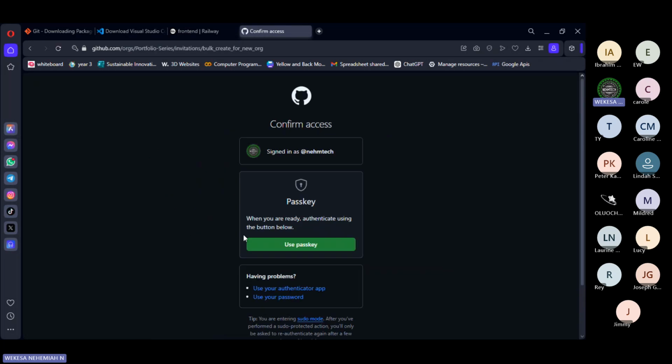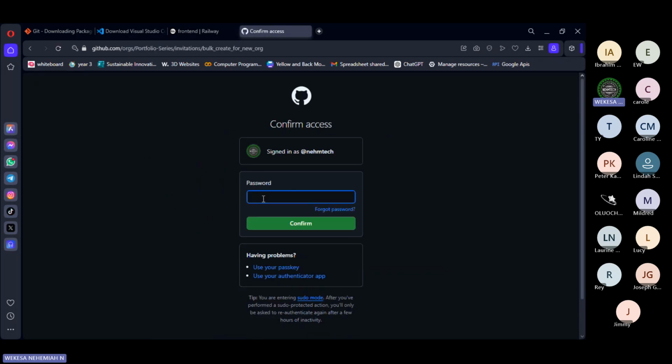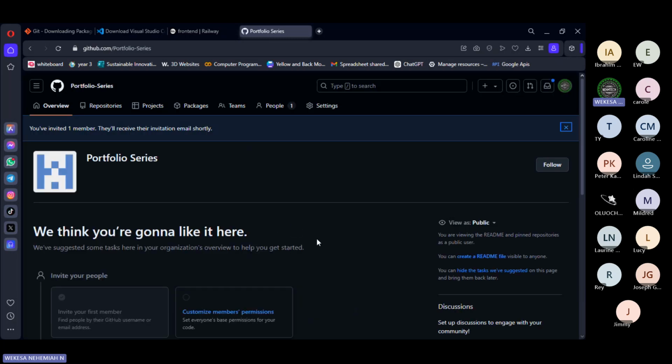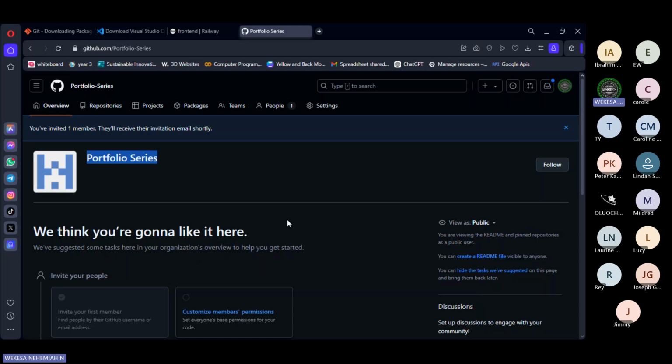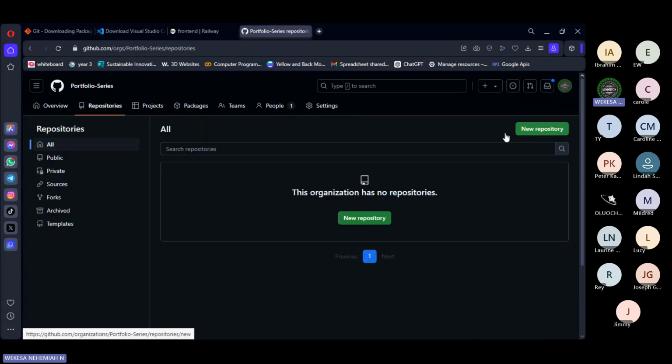Let's first of all complete. You can add in as many as you want. Then let's just verify that. And then we have just created an organization called portfolio series, but there I could have used a proper name. So you might have a repository. Remember, this portfolio series is an organization, but I could have used portfolio study. Study group is the name, but don't worry about that.